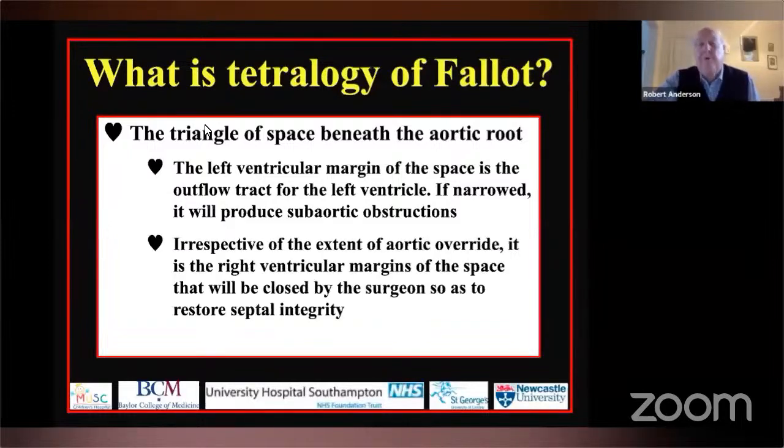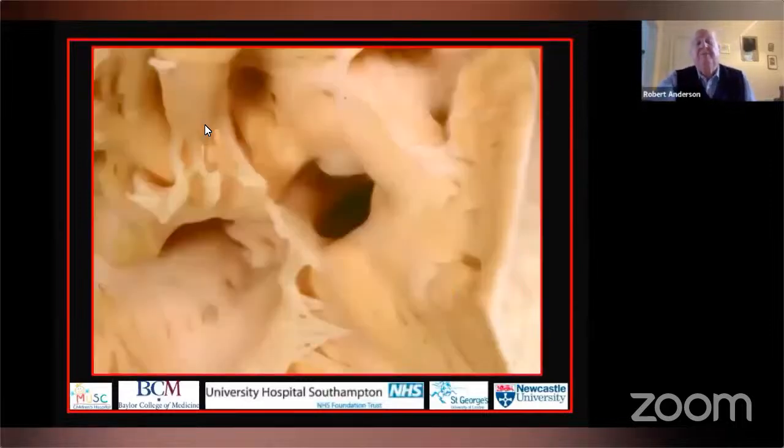But this is the point we want to emphasize to you today. Irrespective of the extent of aortic override, it is that right ventricular margin that is closed by the surgeon so as to restore septal integrity. And so it is these margins that are clinically significant, particularly the margins of that aorto-right ventricular communication.